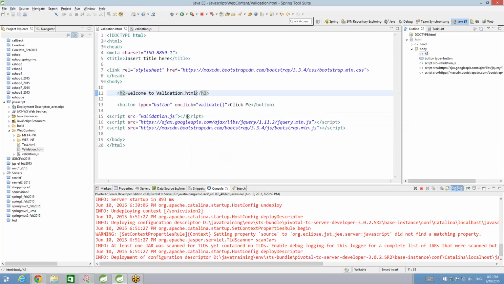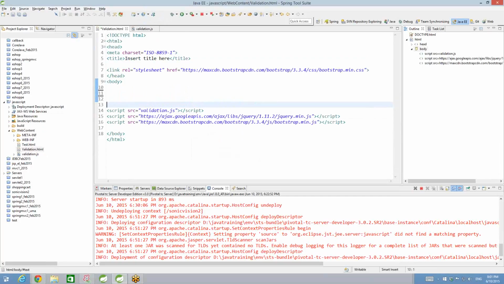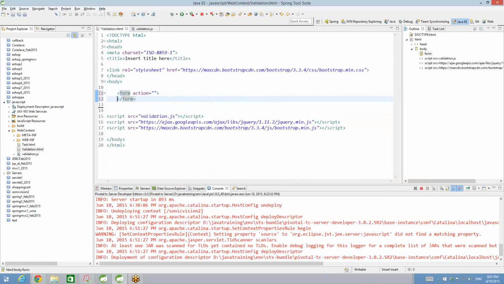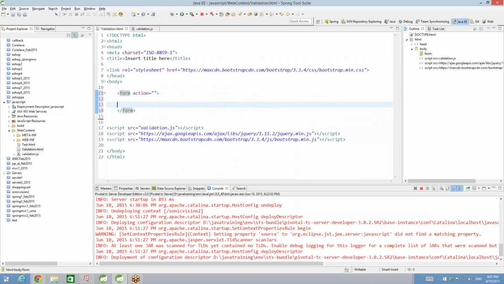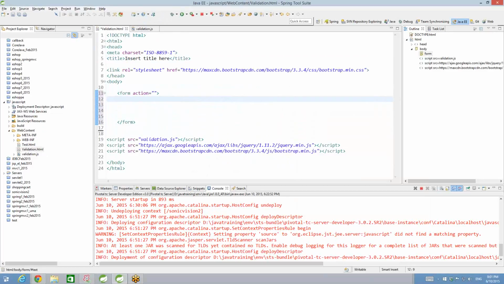Now let's go ahead and create a form here. Form action equal to something. I'm not going to worry about action at this point, but I'm going to do a label here. My goal is that I'll have first name, last name. My inner HTML is going to be first name, and then label for field ID first name.